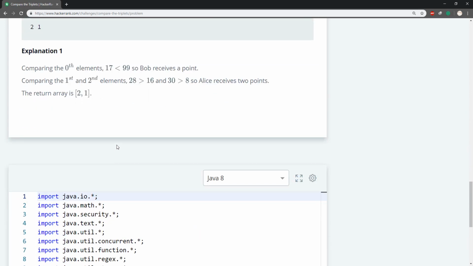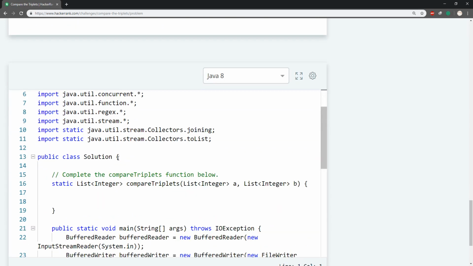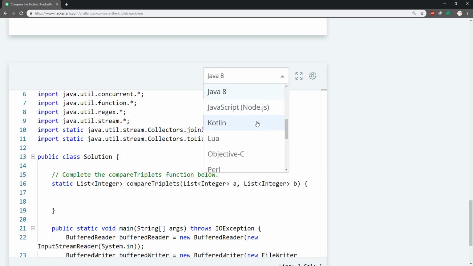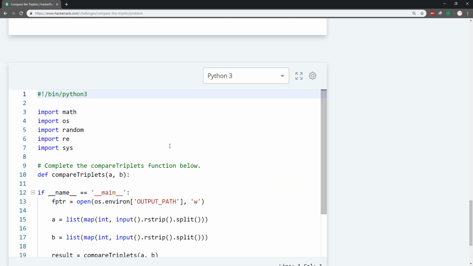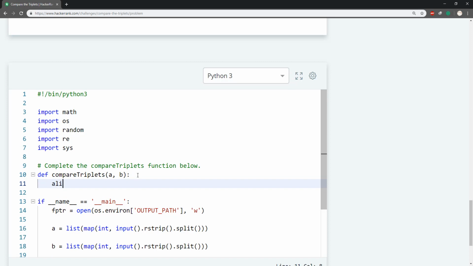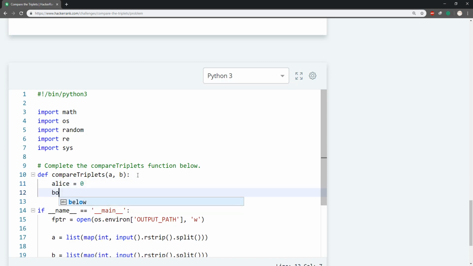So let's see what the Java looks like. I don't like list. You know what? Let's see what Python does. It'd probably be better if we did it in Python. Okay, this looks a little bit better. So we just need two variables, right? One for Alice and one for Bob.